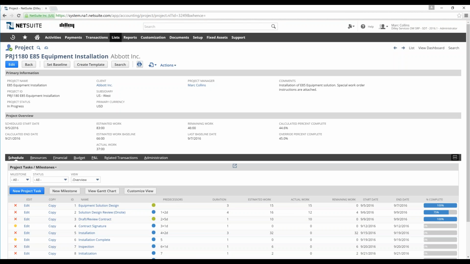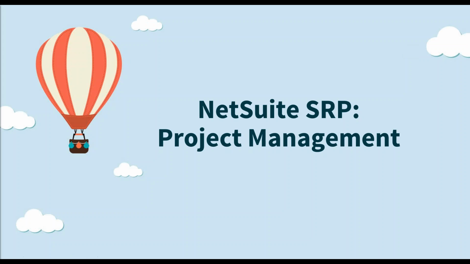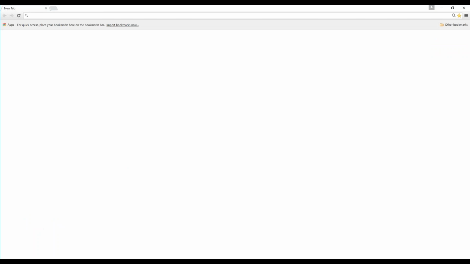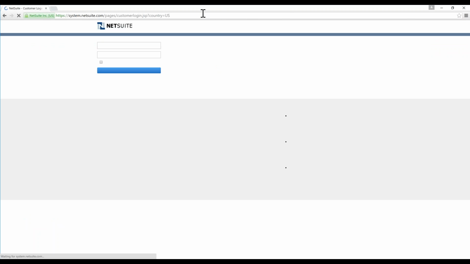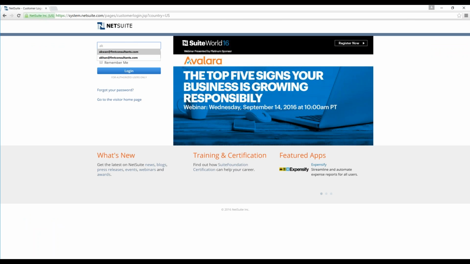But to give you a better feel for how a timesheet can be processed against the project, let's actually jump in as another user. So Abigail Kahn was one of the project resources for this particular project. So we're going to go ahead and log in as Abigail. Oops, I got the wrong Abigail. So let's try this one. There we go. So that'll take a second.